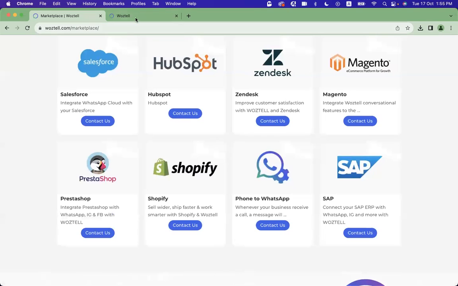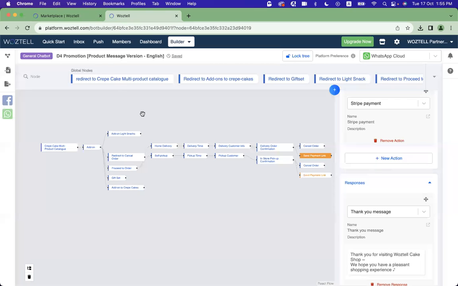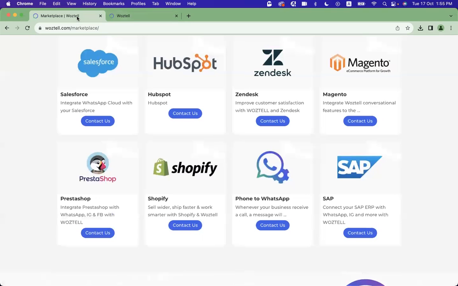So this flow ends up, with our help from WOZTEL, in the management system that you want, that you are managing for your customer. So we can automate everything about this using our platform.